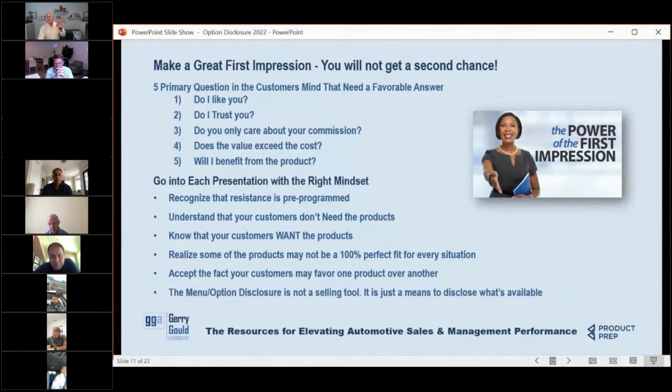So look at the menu option disclosure not as a selling tool. It's just a means to disclose what's available to the customer. We don't offer anything in F&I. What we do is we make things available. Because when you tell the customer this is what we offer, the customer is automatically in sales mode and automatically understands that they don't have to take it.